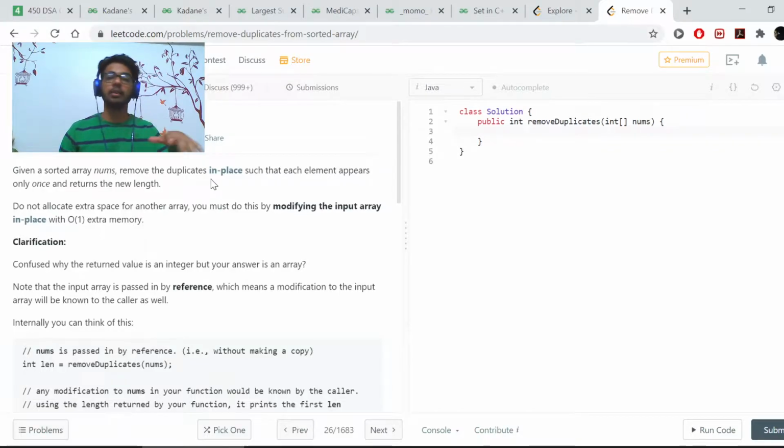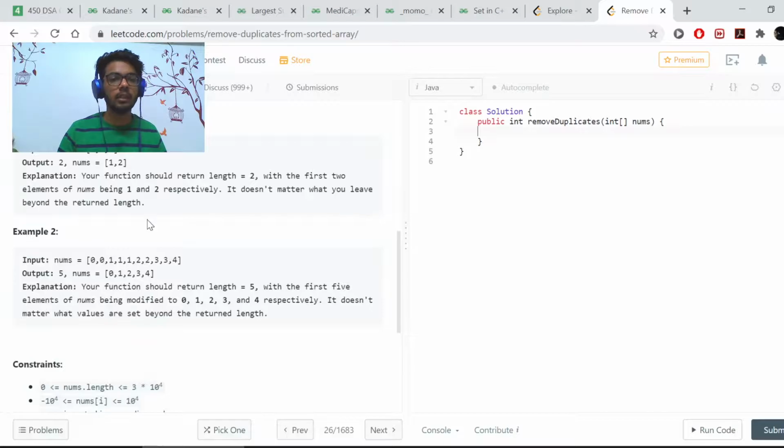So we are given a sorted array, and what we need to do is we need to remove duplicate elements in place. That is, we cannot create another array and put all the elements into that array or anything like that. So we need to right shift every element as we find a duplicate element. So let's take an example.